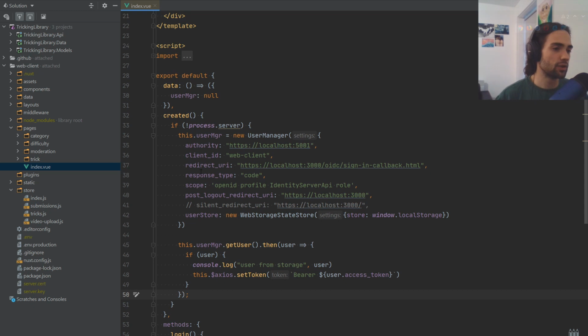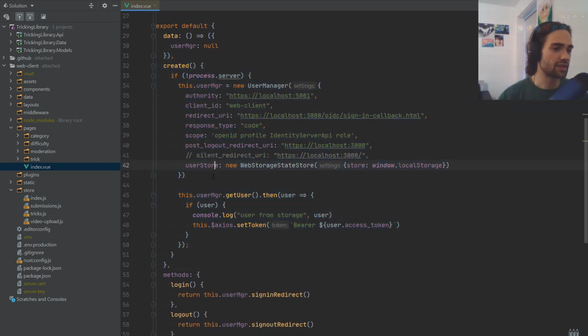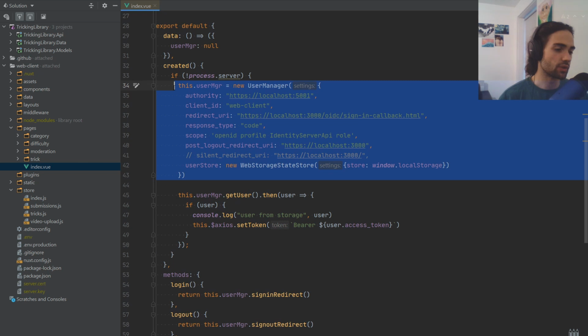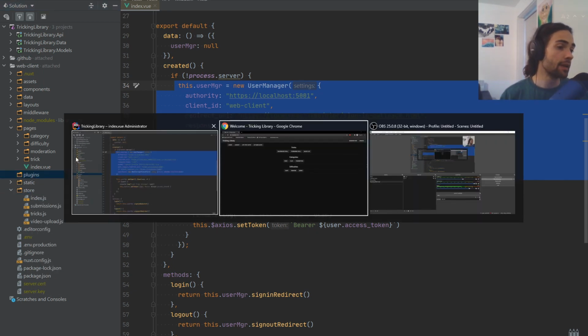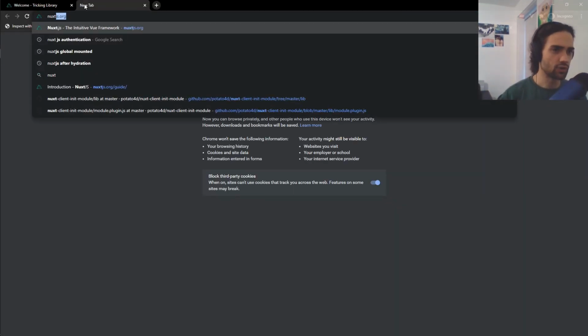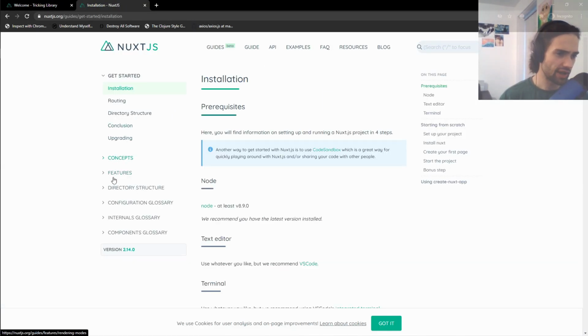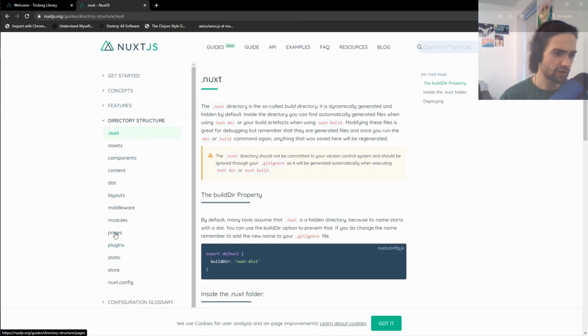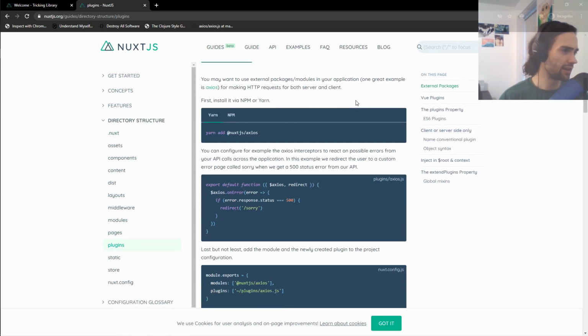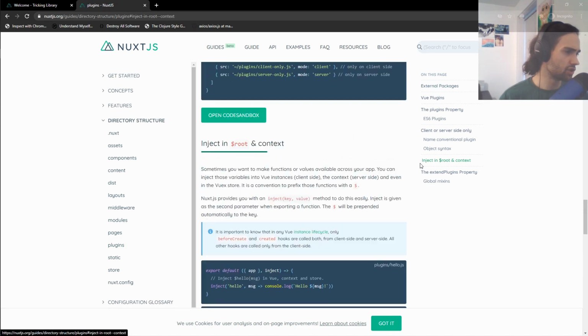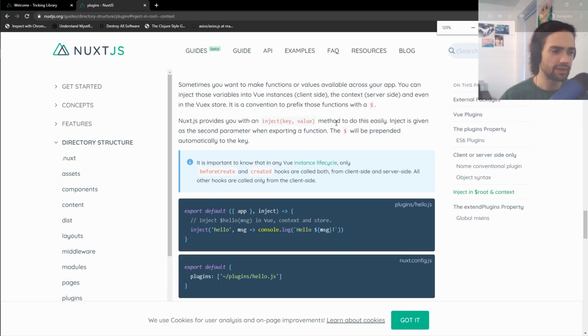So all this stuff is kind of like an initialization process, okay? This is something we want to do at the start of the application. For this, I'm going to create a plugin which is going to hook into our application's mounted function, okay? I can't remember how to write a plugin already, so we're going to go to Nuxtjs, directory structure, plugins, and somewhere in here, inject root context. Hopefully you can see this.